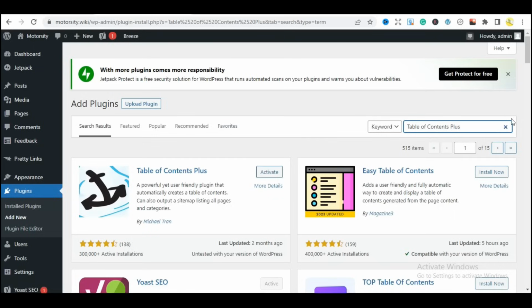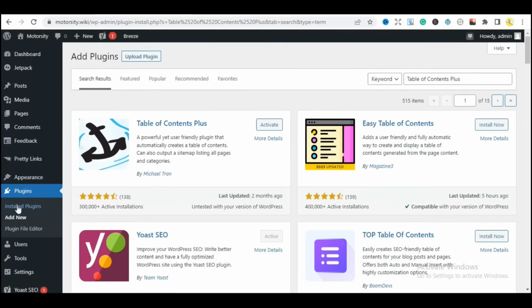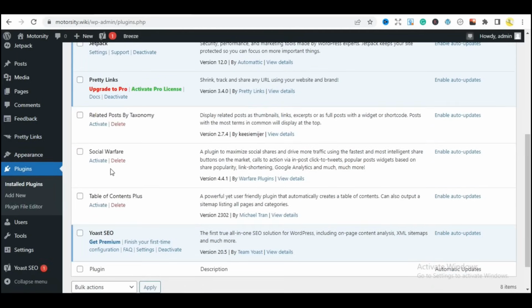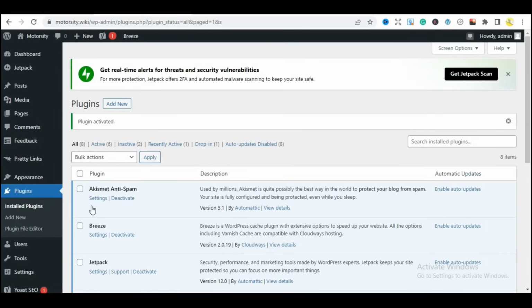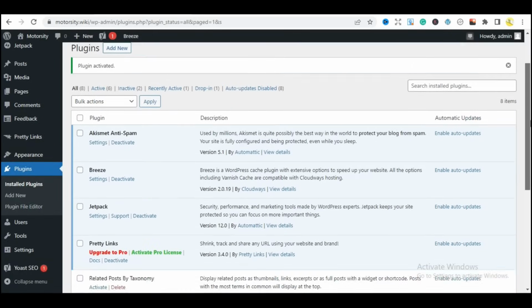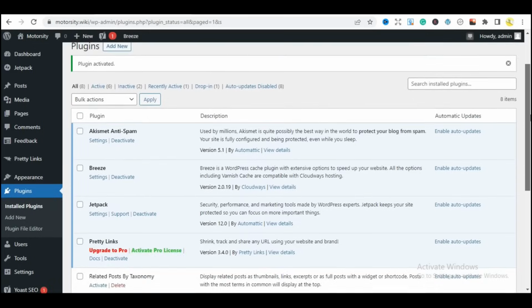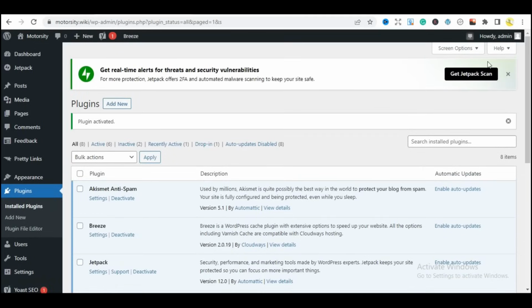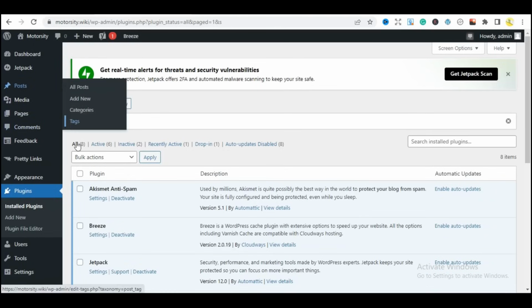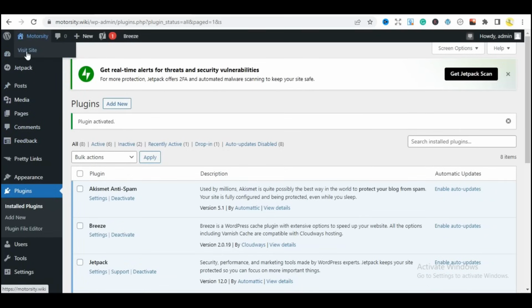Now let's go back and activate it. I'll go back to installed plugins and go down to Table of Contents Plus. The good thing about this plugin is that it activates automatically. So once I click on activate here, the work is done, it's activated. I can go back and change some settings, but even if you leave it this way, you have your table of content. We can try that out by going to the website.